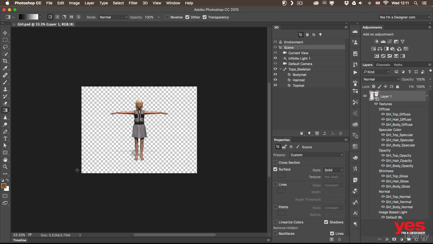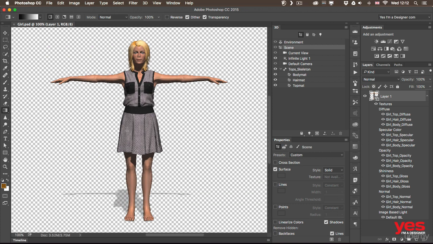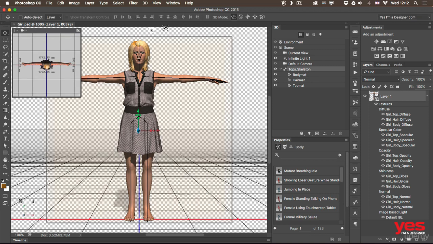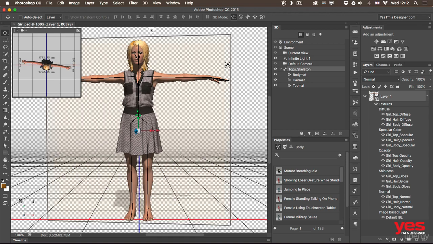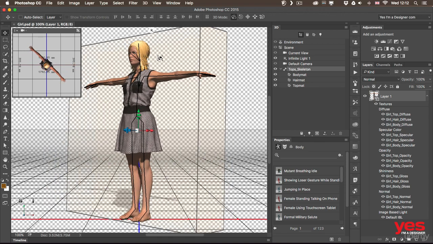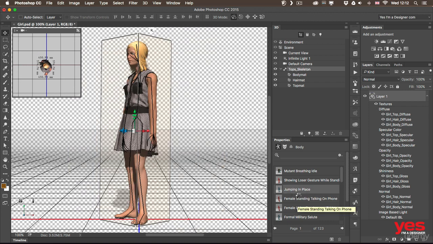We won't need the timeline for this yet. I can zoom closer and we can already start moving her around. So if I select the skeleton, which is the 3D object, I can use the move tool and use the same techniques that we've done before. So turning her around, moving it into an angle, something like that. Now this is called the T-pose, so she looks really stiff at the moment, but we can add properties on it. So we can choose, for example, jumping in place or female standing talking on phone.